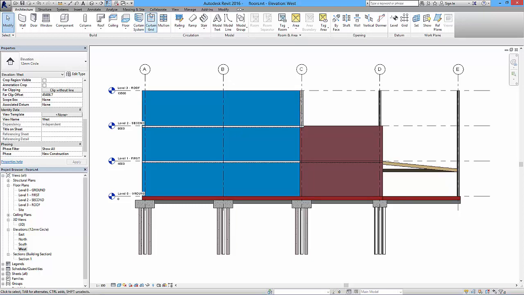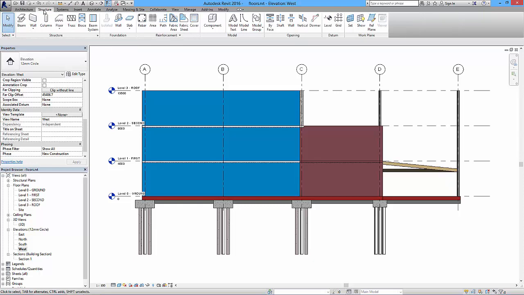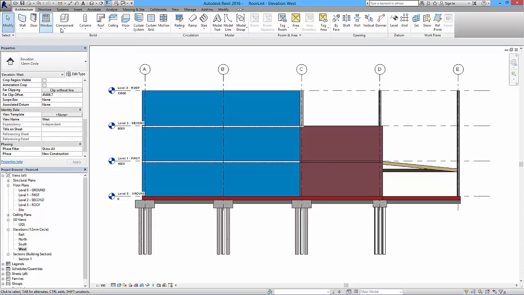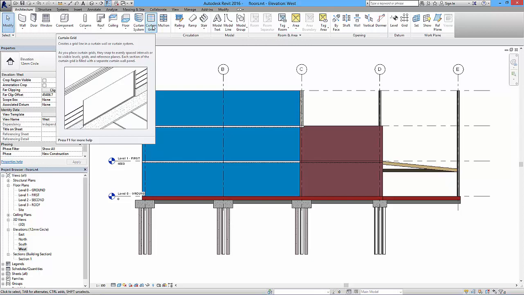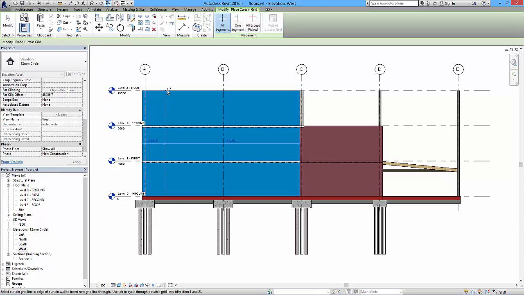And I need to use this option, which is on the architecture tab. It doesn't exist on the structure tab, so I have to go to the architecture tab. It's really more of an architectural element, but useful to know about anyway, because you can have structural curtain wall systems. And we want to put in a curtain grid, so we want to click on this little icon. So if I hover over the horizontal edges, it's going to give me vertical, and if I hover over the vertical, it gives me horizontal grids.